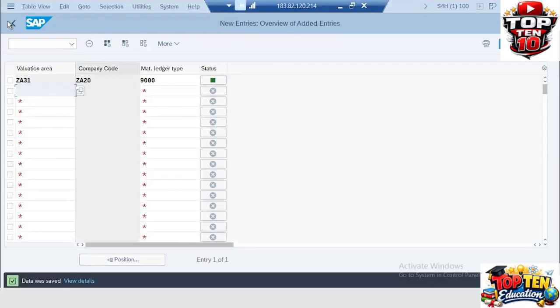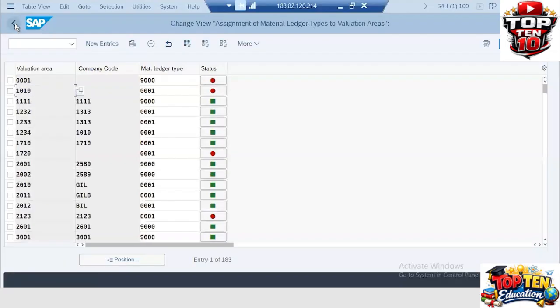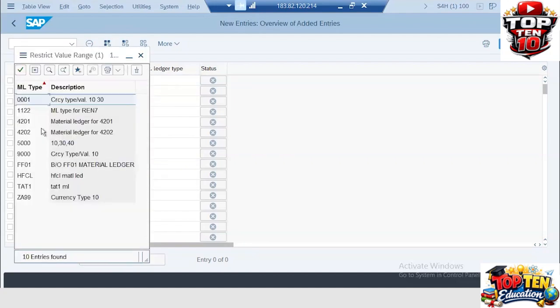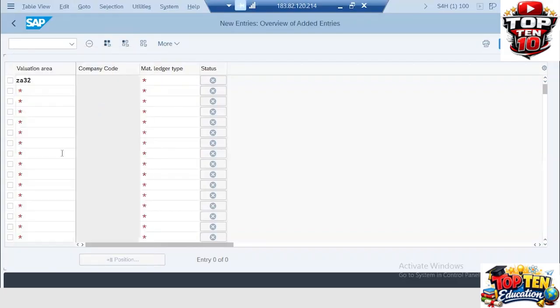After saving this information, come out of it. And if there is any other valuation area, we can also activate the material ledger in that valuation area. So ZA32, then material ledger type. Again, we can select 9000, we are taking. Just enter. Now save this information.